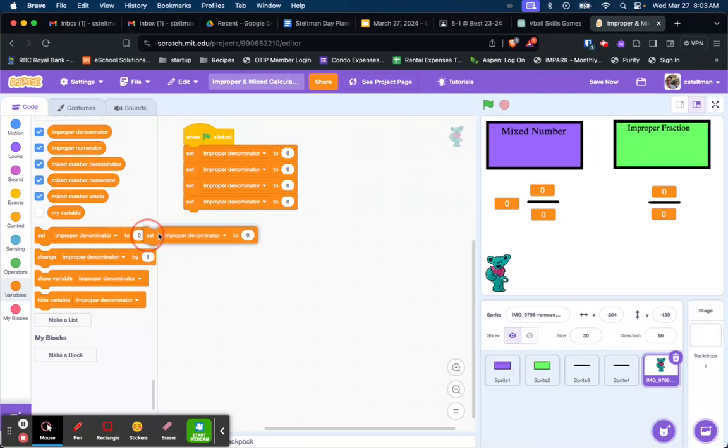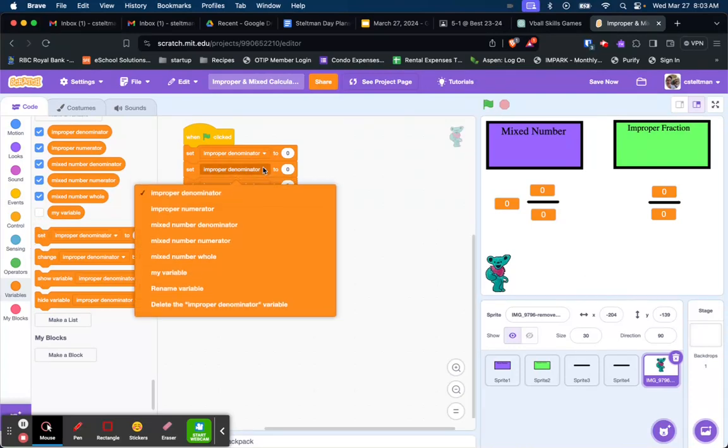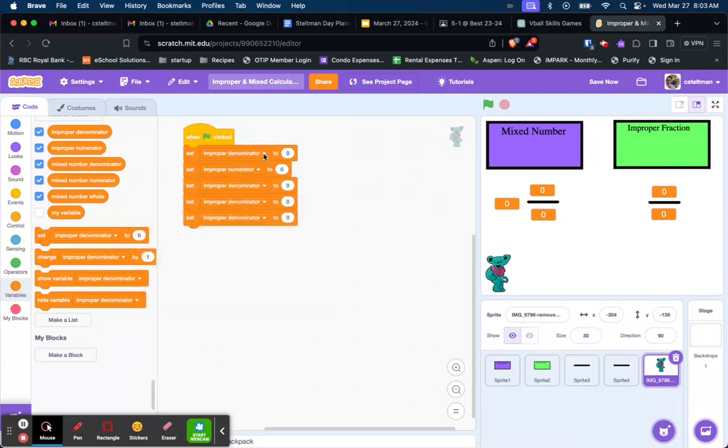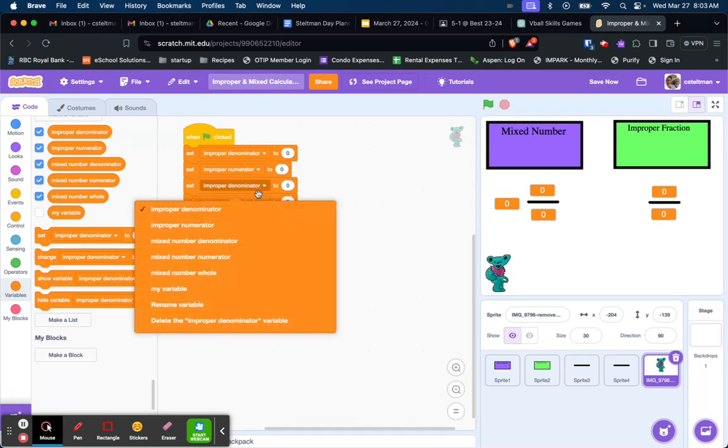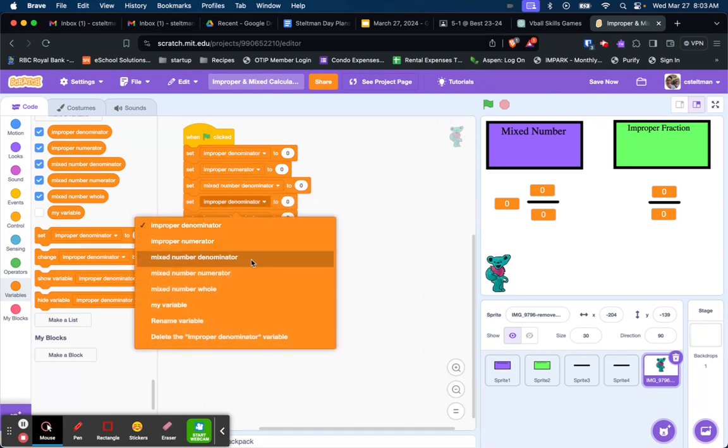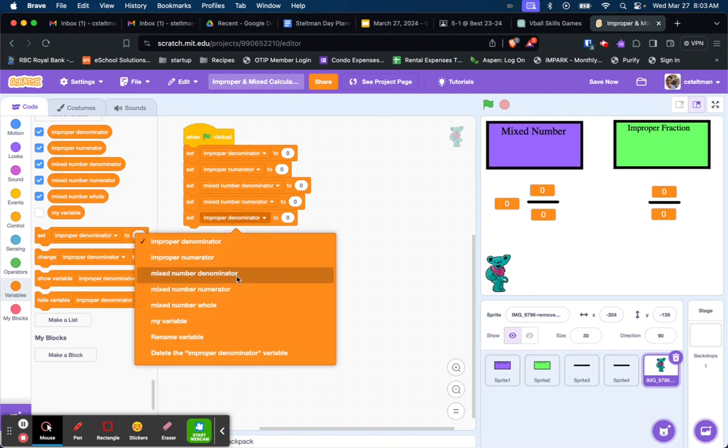And Mr. Stubman, they're all the same. I know. Give me a break. Just wait a second. Go down. So now I've got my denominator 0, numerator 0, mixed number denominator, mixed number numerator, and mixed number whole.